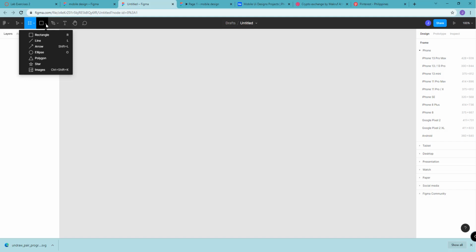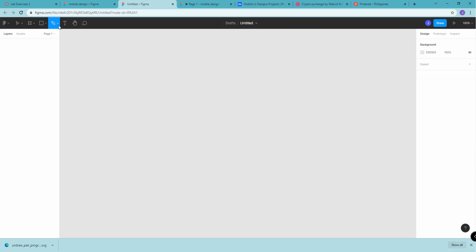Now here, the objects that you want to add into your design: rectangle, the line, the arrow, ellipse, polygon, star, and other elements. So here also we have pencil and pen. So of course, if you wanna draw something, and add text here by just clicking on the T, and then the hand tool for moving your work area or the screen right here. And then you can also add comments to your elements.